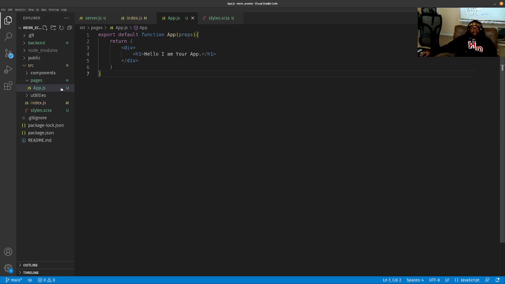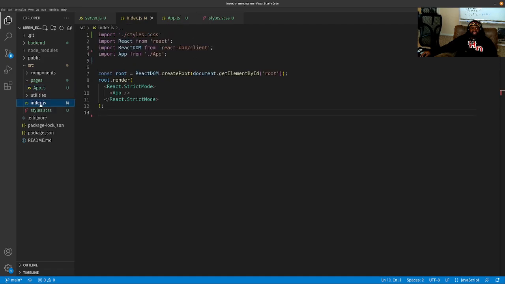Then I'm going to save that. Then I'm going to go back to index.js. And in index.js, instead of saying that I want to import app from /app, my app is in the pages folder. So I'm going to go to /pages/app, like so, and save it.